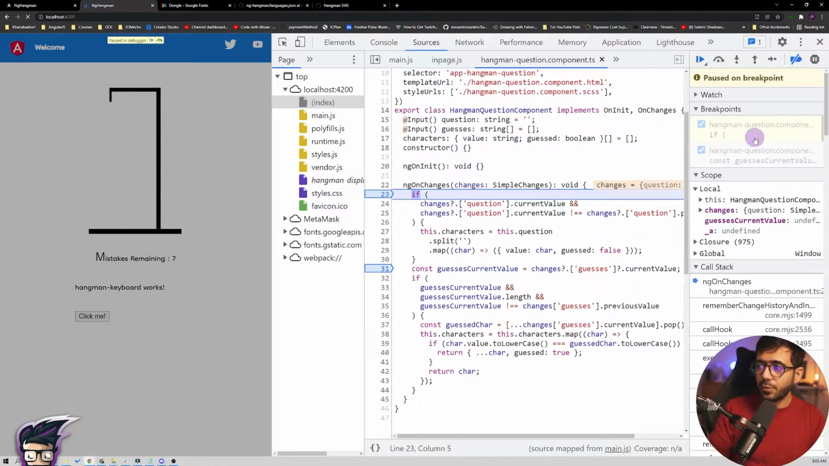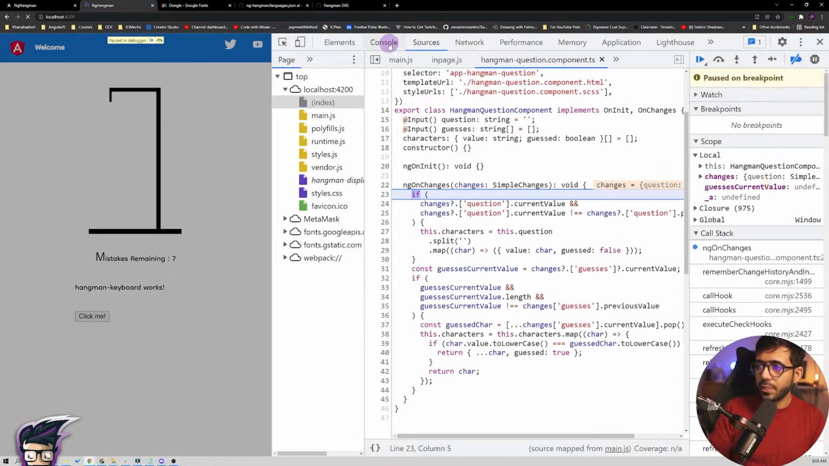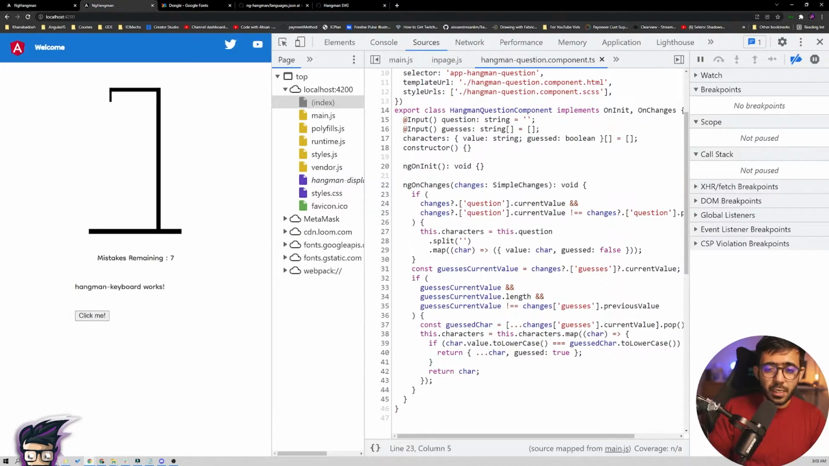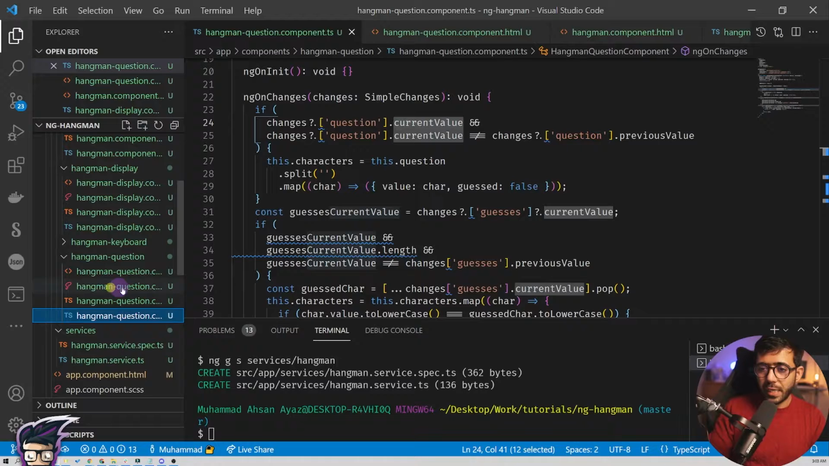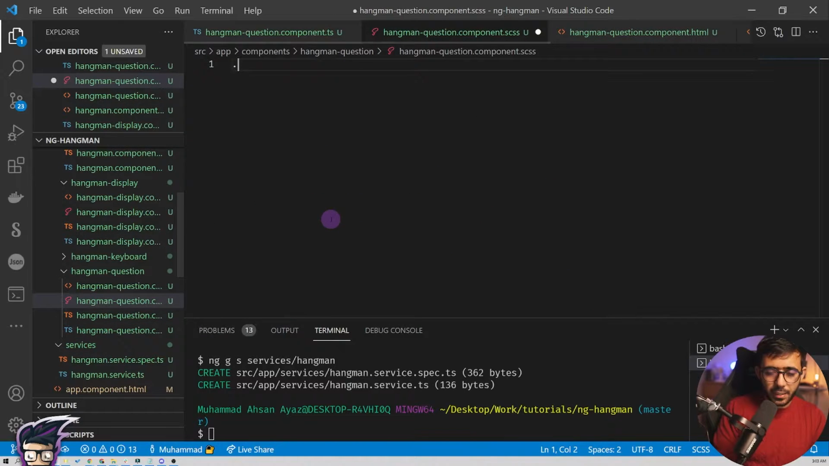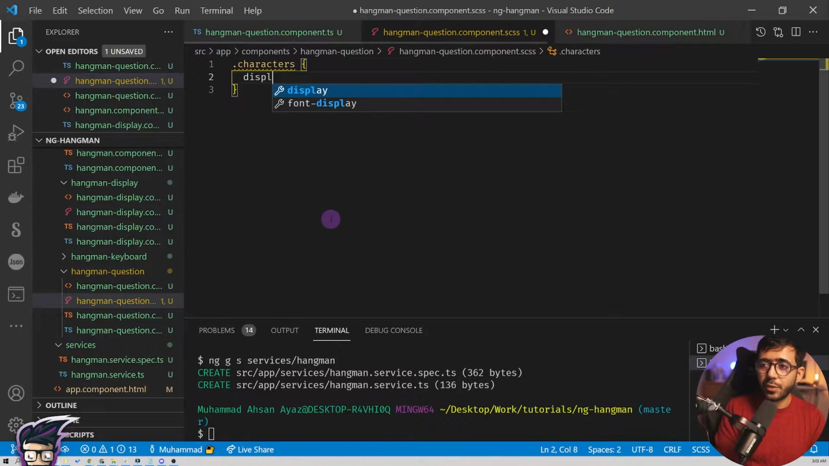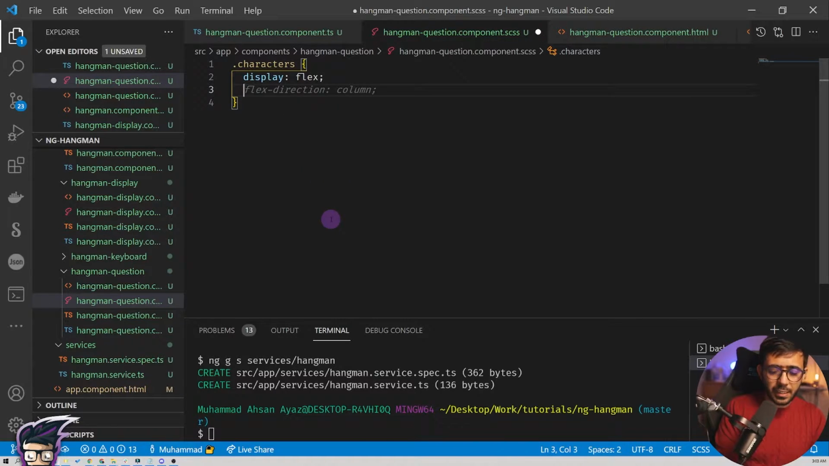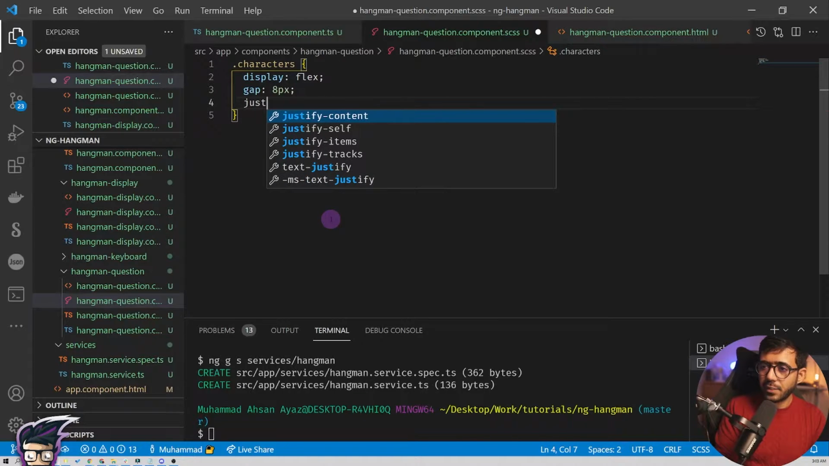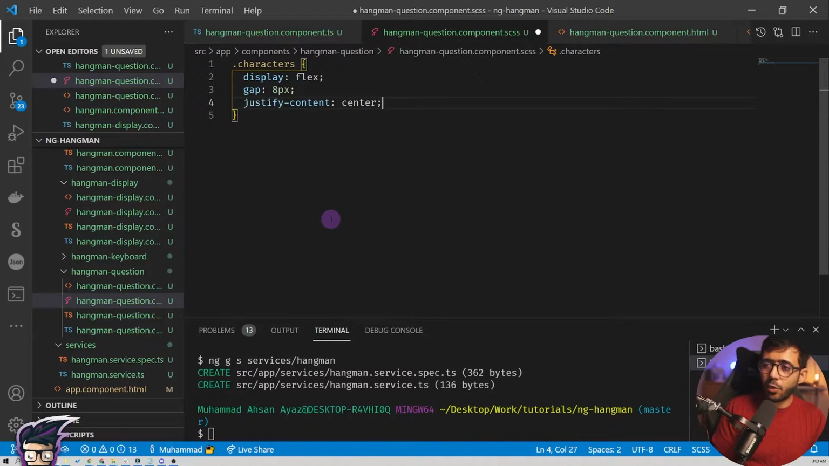So what I'm going to do is remove all the breakpoints, and we are going to style the characters now. We're going to go to the Hangman question, and here we are going to say the characters array, which is the characters class, the topmost class, is going to have a display of flex. Then it's also going to have a gap of 8 pixels. We're going to have a justify content of space between, and then we are going to have a margin. So margin is going to be 30 pixel auto.